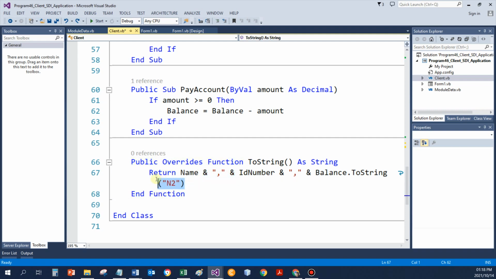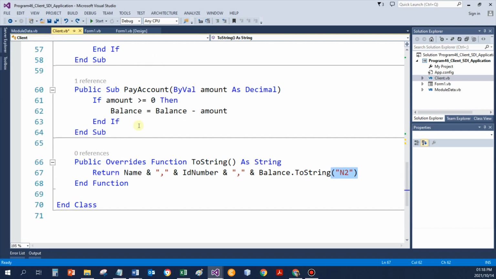Take note, the balance we're not going to send back with a currency formatted value. Otherwise, when we go and save to strings and read from files, we're going to run into some problems over there.